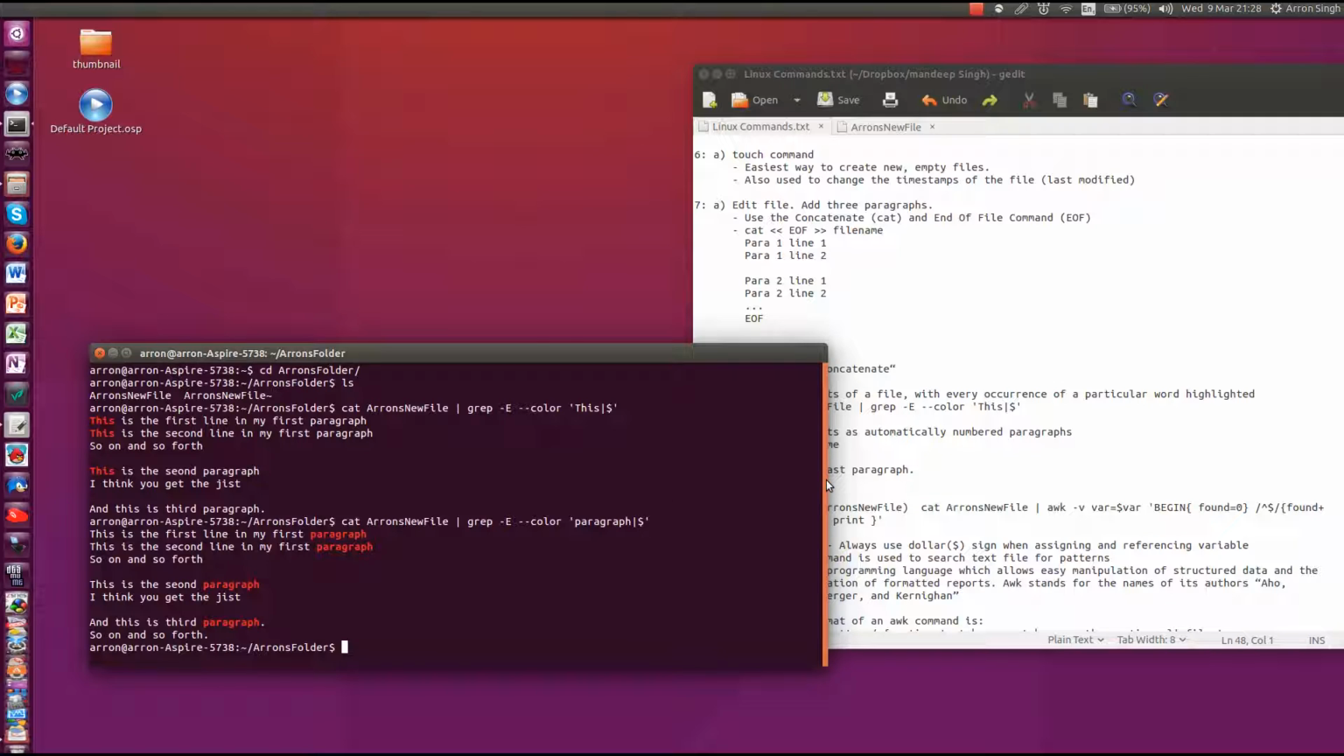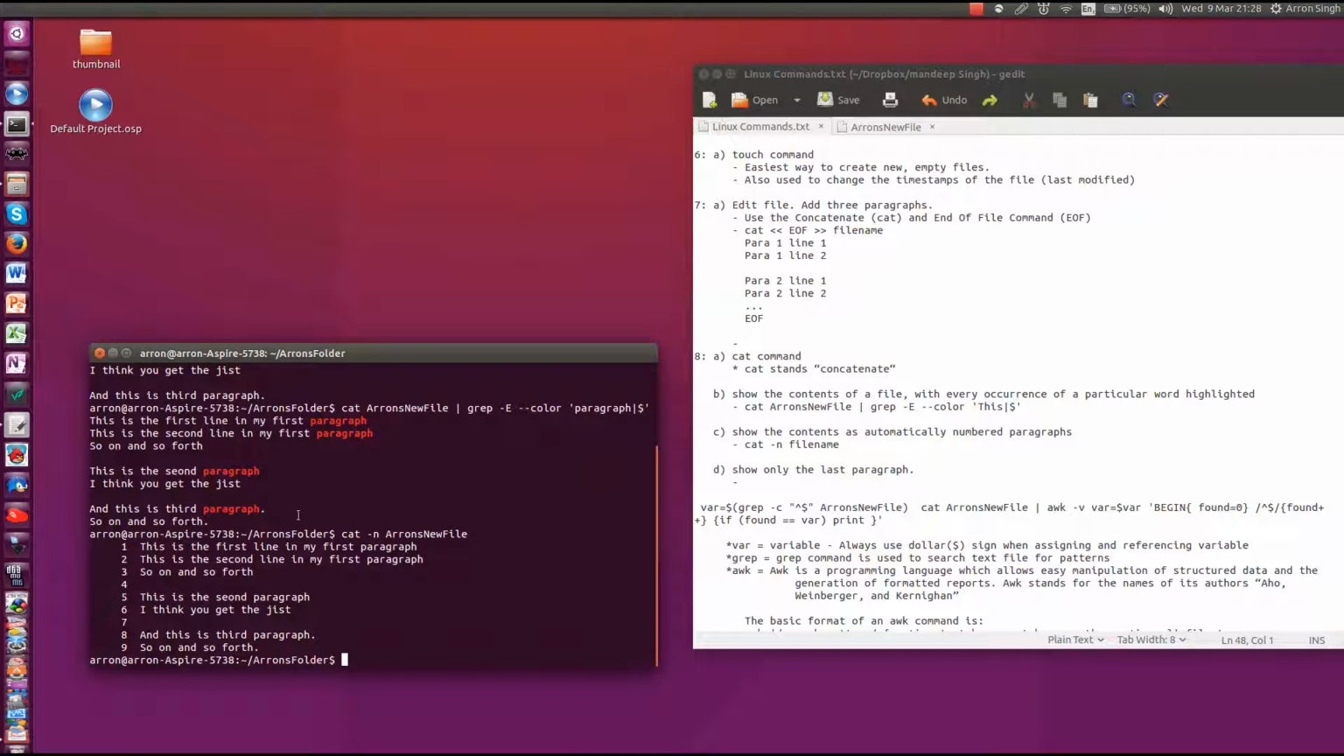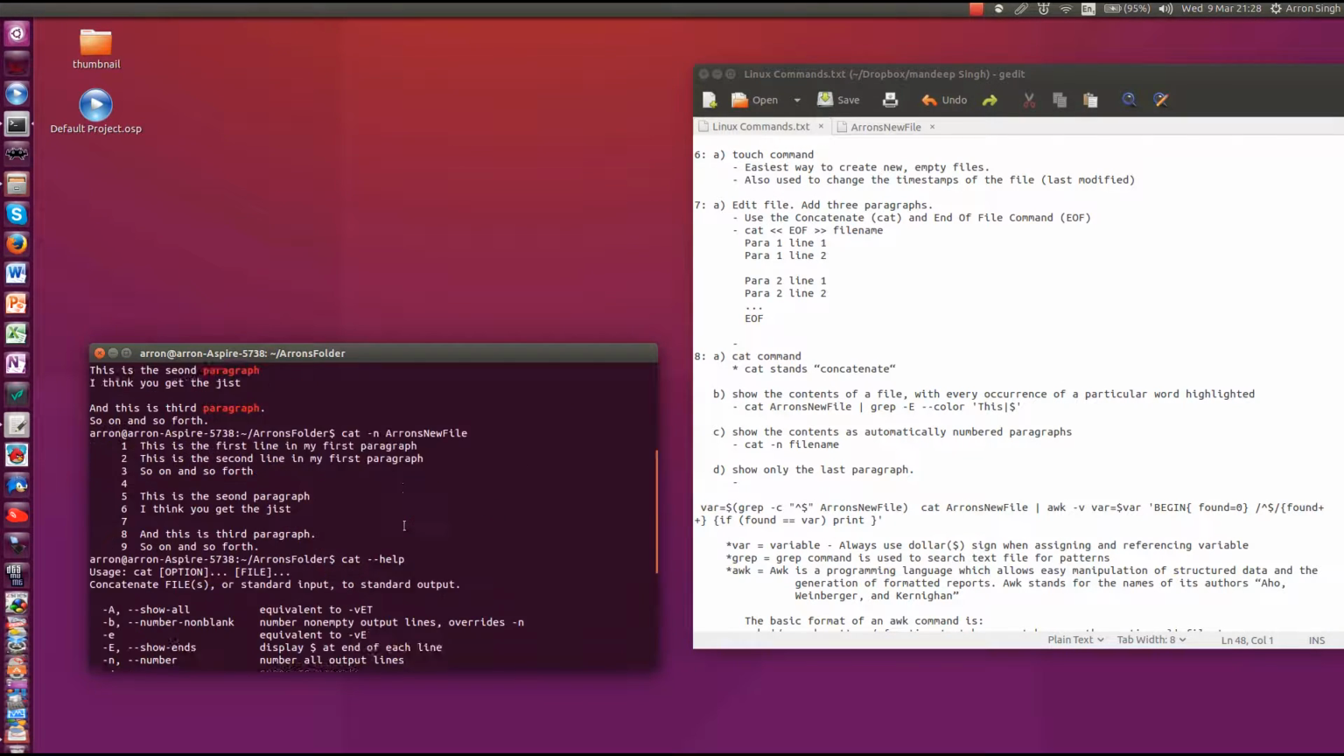Let's do some of the fun stuff. Let's look at an easy one. So if we want to see how many lines we have in the file, or we want each line numbered, another relatively easy command is cat, then the -n option, and then the file name. And you can see it's told you the number of every single line. Like I said, if you ever want to know more about the options, all you have to do is use the --help, and it will tell you everything you can do.